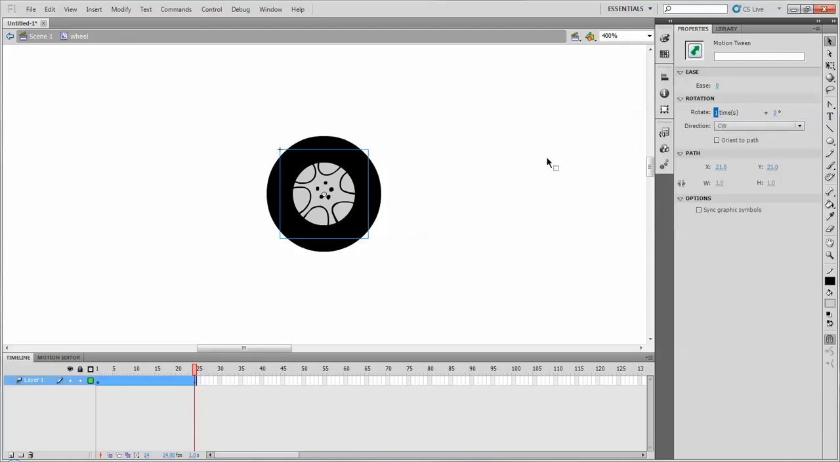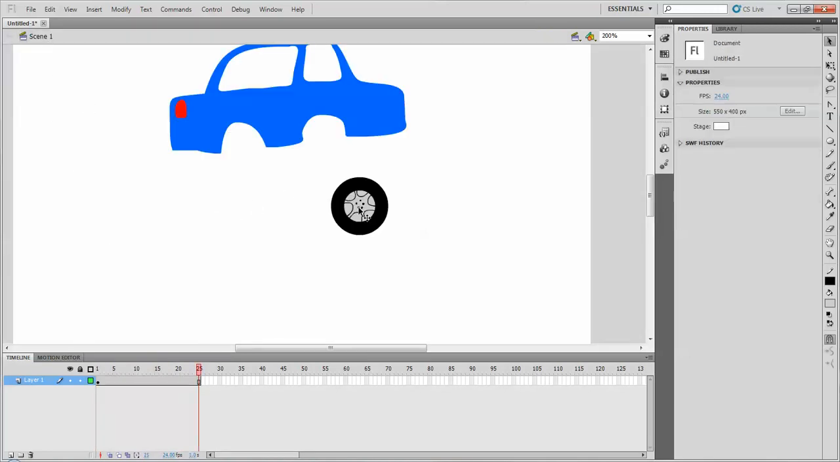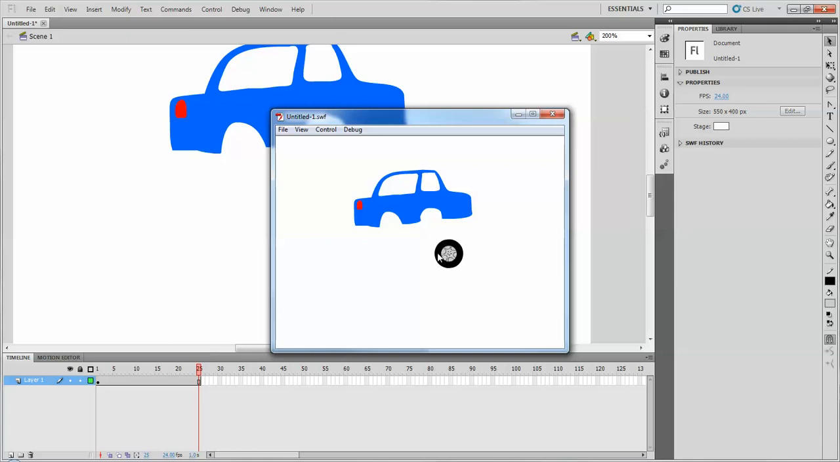And then depending on the direction your car is facing is what will determine if your wheel spins clockwise or counterclockwise. My car was facing to the right, and so I want my wheels to turn this way, which is clockwise. So I'll just leave it at the default there. You can see if I scrub that animation now, that's in reverse, and there it is forwards. So it looks great. I'll come back out to scene 1 and just test my movie. You can see there's my wheel sitting there. If I test it now, it's going to go ahead and spin.